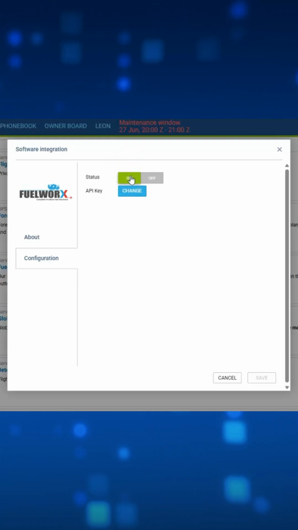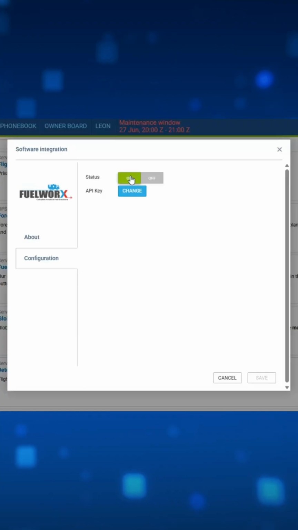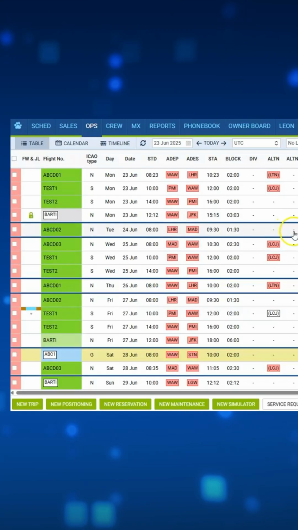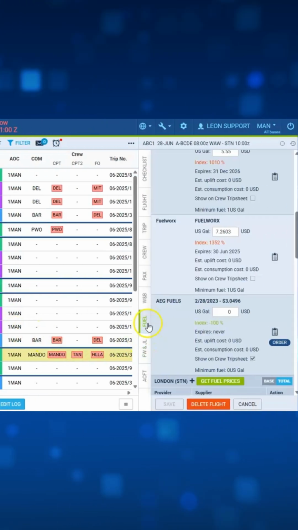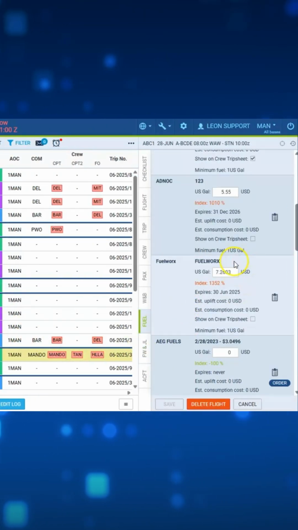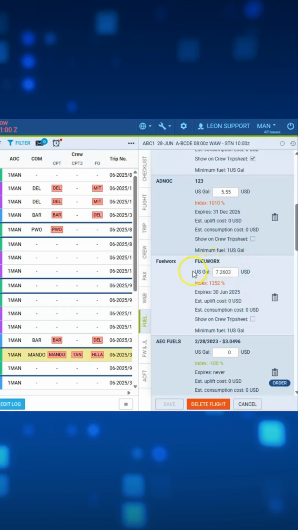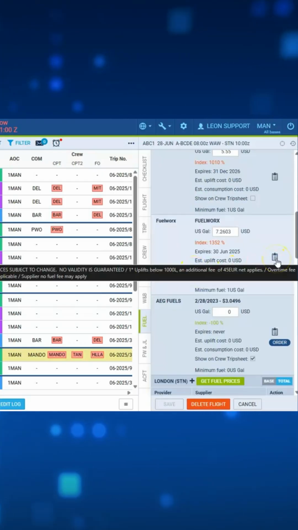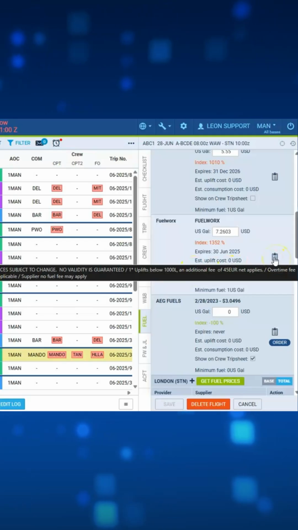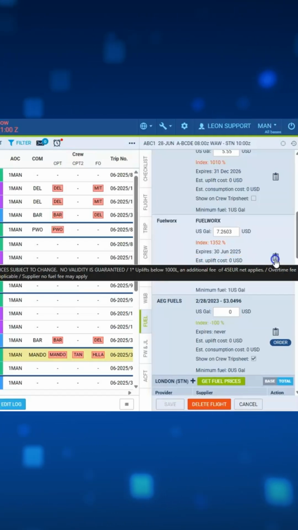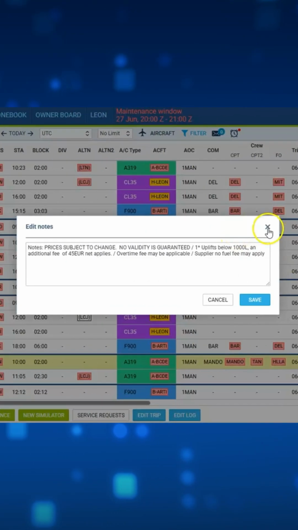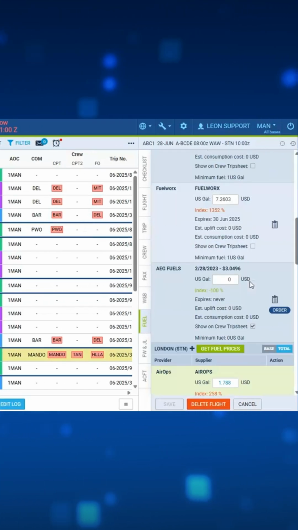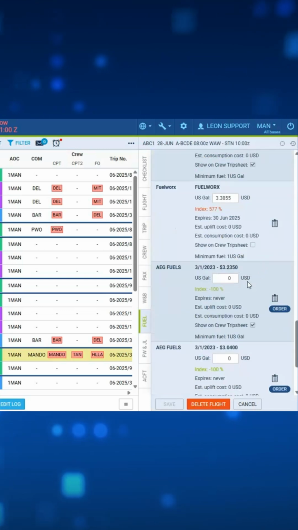After enabling the integration, Fuelworx will automatically send fuel prices to Lyon software. So when you create a flight, in the Fuel tab, you will find Fuelworx prices. In here you will be able to see the price, and also the integration can send some important notes, which can be visible after you hover your mouse on the notepad or if you click on the notepad. This way you can check the prices for departure and destination airport.